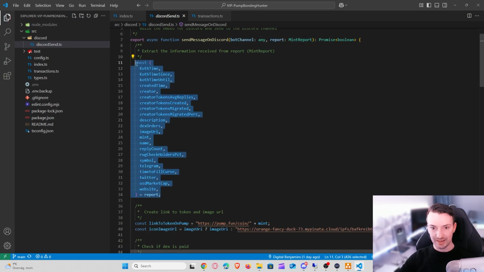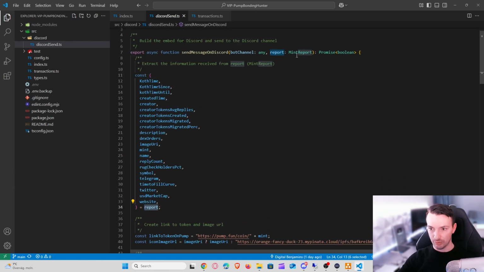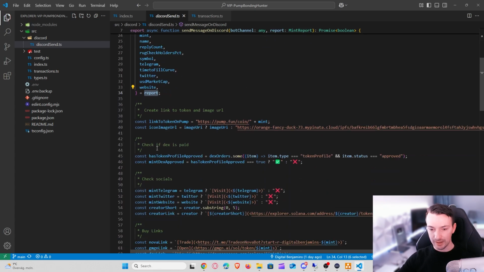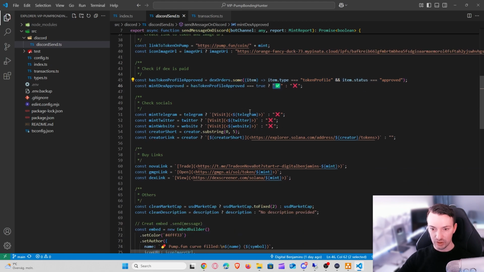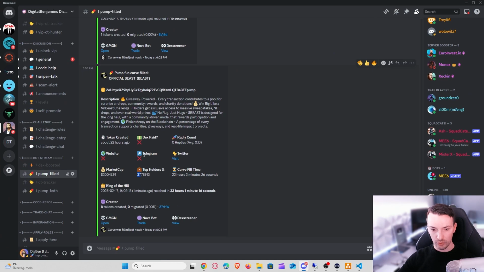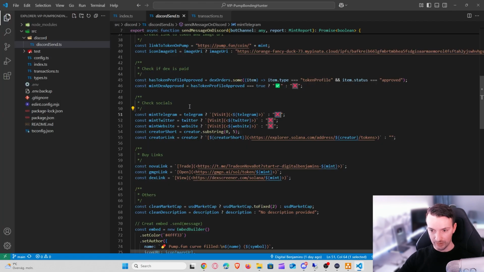Next thing we do is extract all this information from the report object that we provided it. Then we create some links. We also extract the image URL. We see if there was an order for a token profile. If so, we create a nice icon. We check if we have social links. If we do have social links, then we create these buttons to click on. If not, we have these nice X's here. I can show you. If there is no website, it has an X. If there is no Telegram, an X. If there is a Twitter, then it will create this nice visit button here. So that's what we do here.